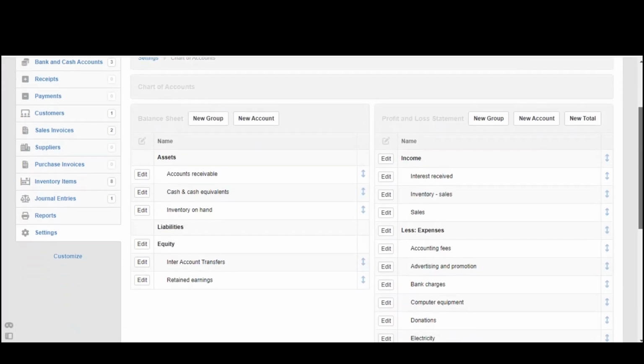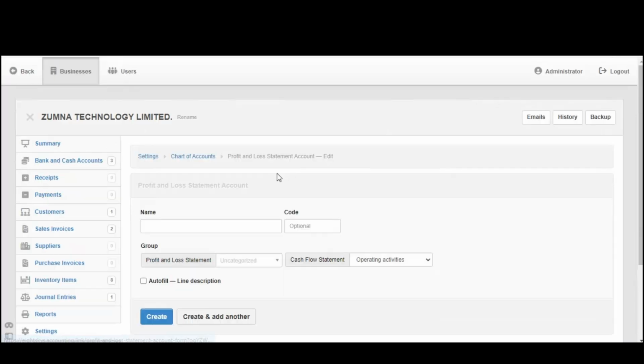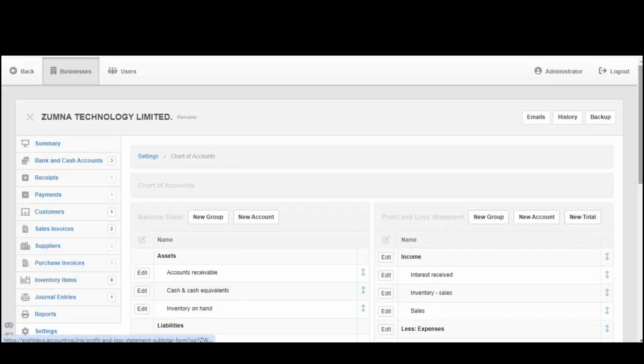Example 2. Creating another expense account, Transport expenses. Step 1. Again, navigate to the right side of the interface. Step 2. Click on the New Account button. Step 3. In the account name field, type Transport expenses. Step 4. As this is another operational cost, place it under the expenses group. Step 5. Click Create to save this account.